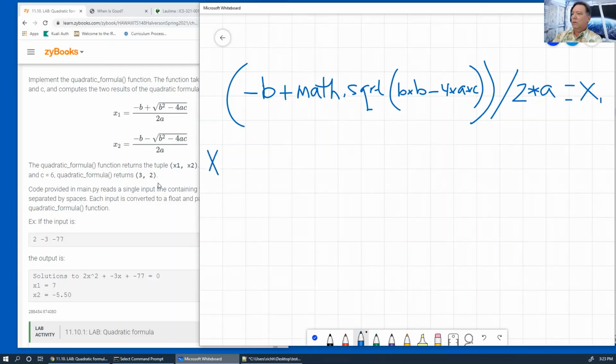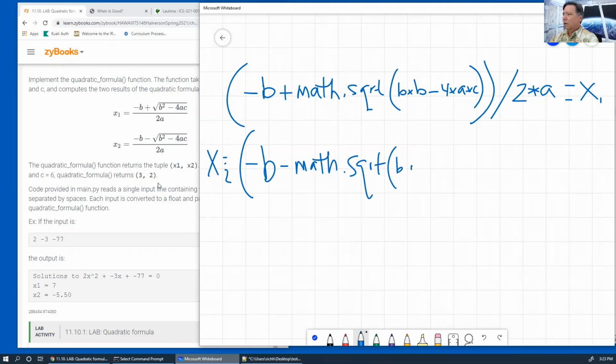And x2 is equal to, same kind of thing, I'm going to see if I can write smaller, minus b minus math.sqrt, oh, the same thing. All the way across is the same thing. B times B minus 4 times A times C. Close this parentheses, this one here. Divide the whole thing by 2 times A.